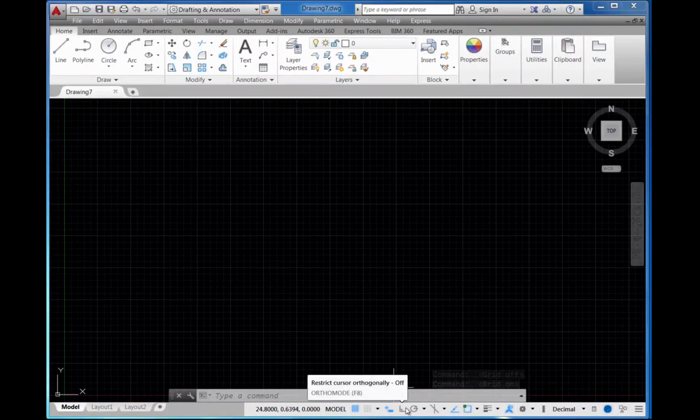I can turn on ortho mode by just clicking on that. That will turn it on. I want to point out, though, when I park my mouse on that, you'll see a little window come up, and it says ortho mode, and it says F8. So it's telling me that I could also press the F8 function key to turn on ortho or to turn it off. Let me show you how you customize the status bar.